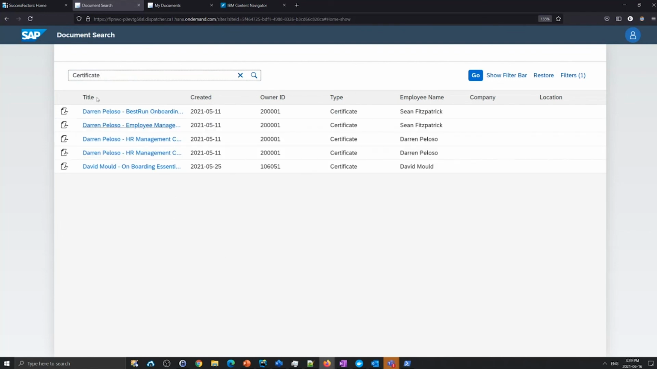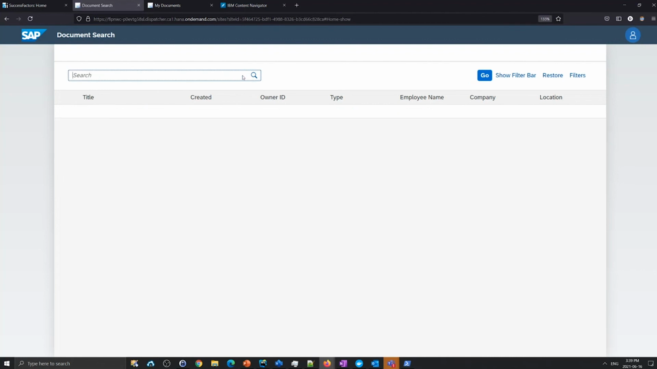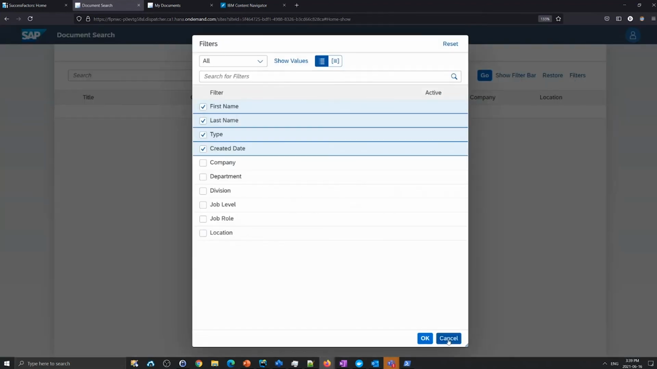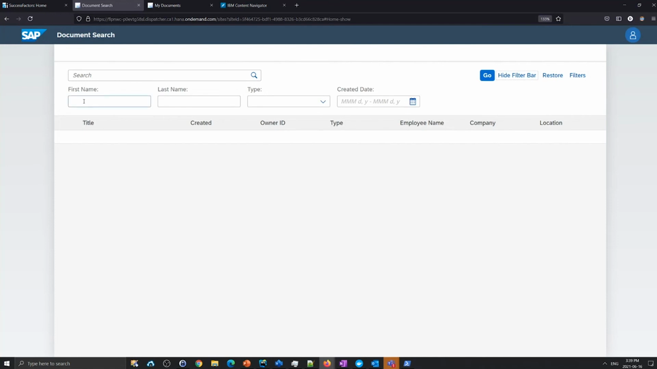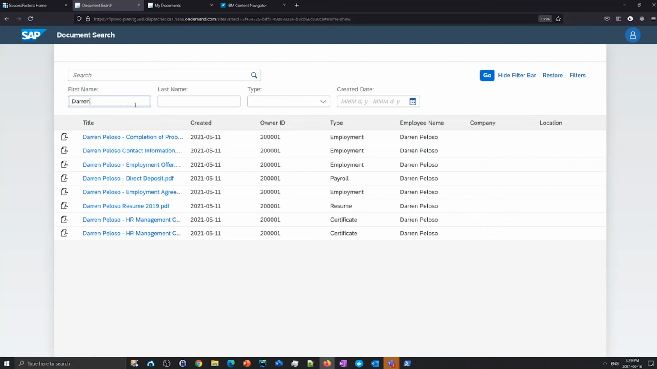And again, we can see all of those documents within the system. The other thing we have here is this filters bar. And here you can see also within the search. So this search up here will search across all the common fields, such as the title, the employee name, the company, location, etc. But you can be more explicit with these filter fields. So you can search for just someone's first name. So for instance, if we just want to search on documents for Darren, we can do that.